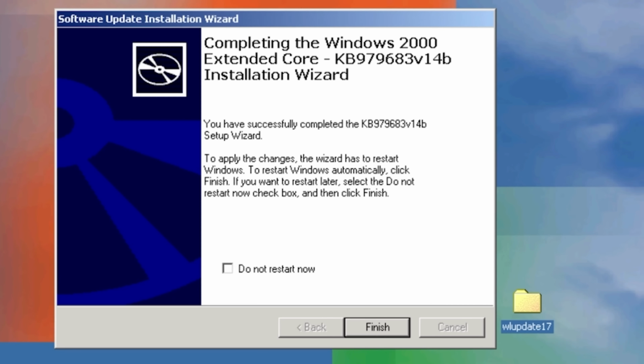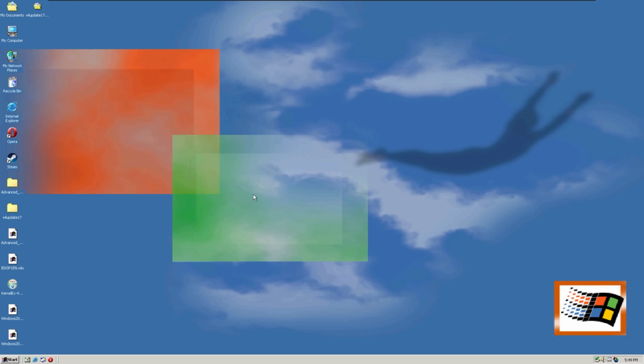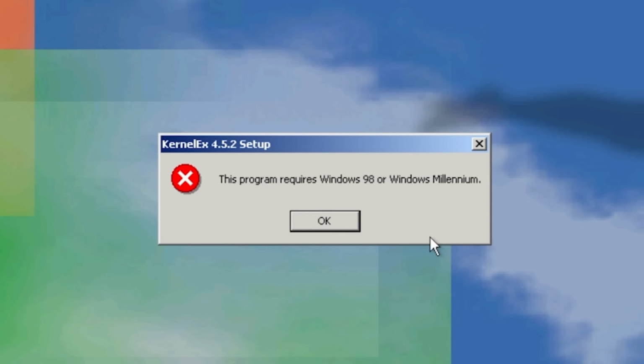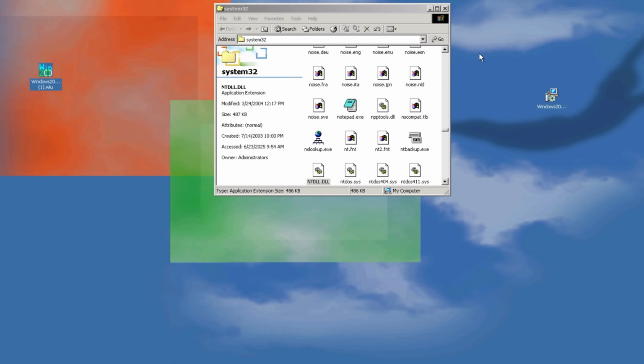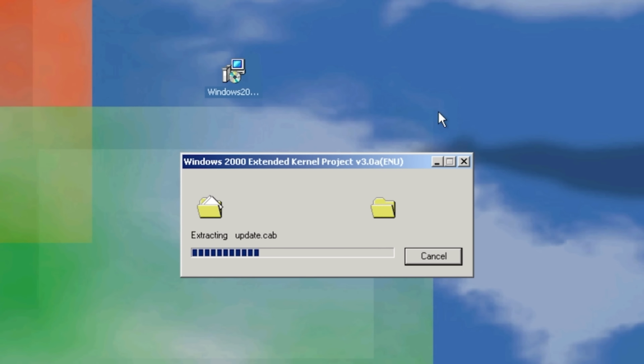All right, let's restart. It looks like it's updated successfully. Let's try Steam again, and nope, no luck there. Let's try Kernel X. Nah, it requires Windows 98 or Windows Millennium. Okay, next option. Okay, so even after I've installed this kernel, it hasn't actually updated the NTDLL version, so it's not installed properly somehow. I've gotten another executable here, which seems to be another method of installing the extended kernel. We're going to try this.